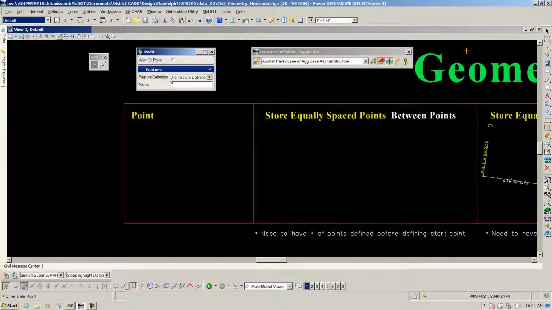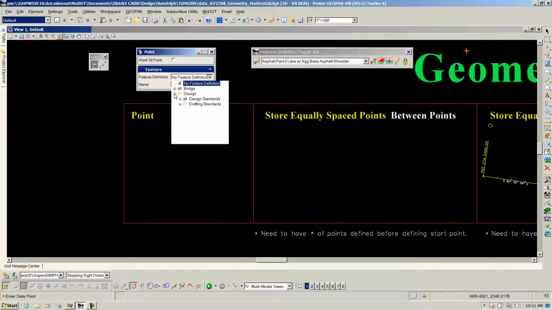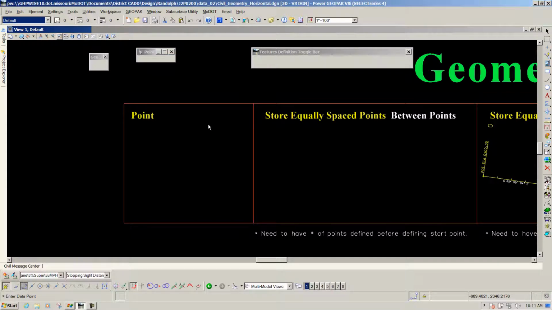I'm going to come over here to where my feature definition is, since it's asking for a feature definition. I'm going to slide down to design, go to design standards, drafting standards, miscellaneous, and then go to the bottom of that. Again, that was drafting standards, miscellaneous. I'm going to go down to the one called Kogo Point.